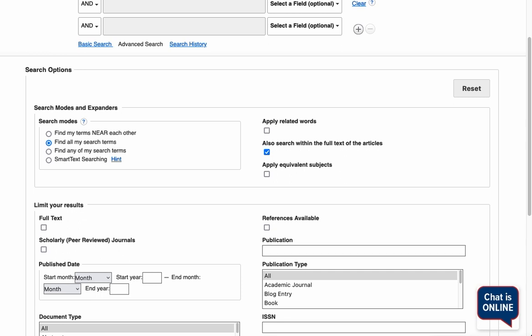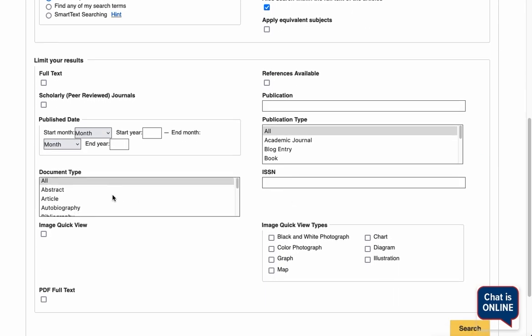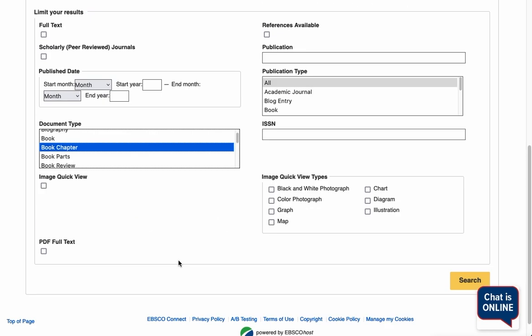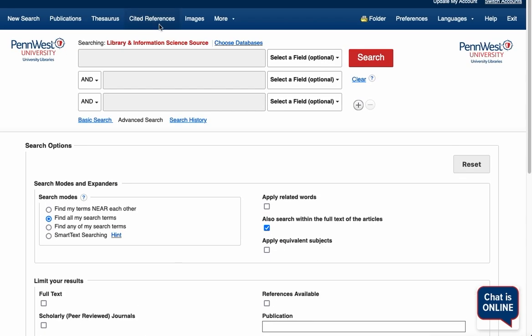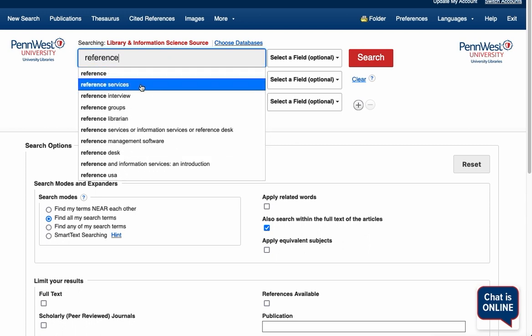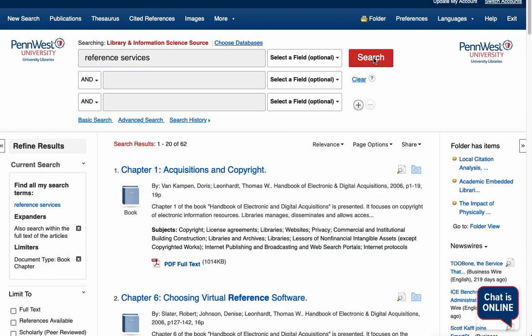Okay, we can pre-limit this. So let's see if they have books here. Okay, all document types, book chapter. We're going to pre-limit this to a book chapter. And let's do a search here. Let's search reference services. Let's see what they have in terms of book chapters. I'm doing a pre-limited search.